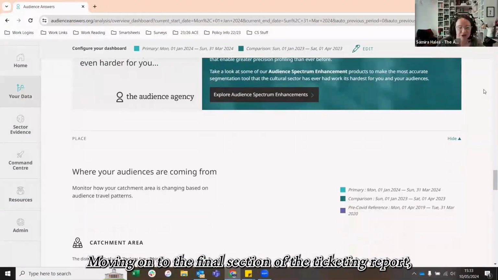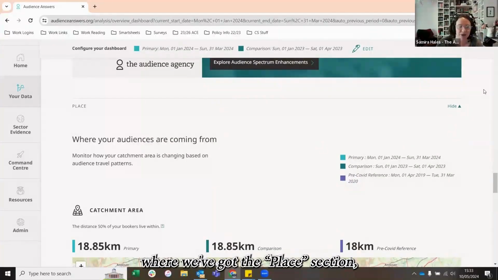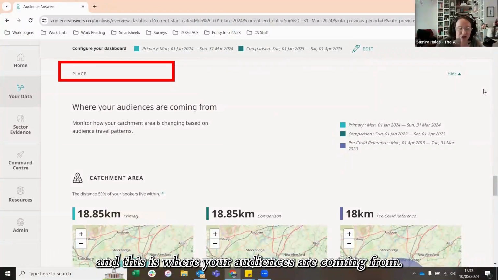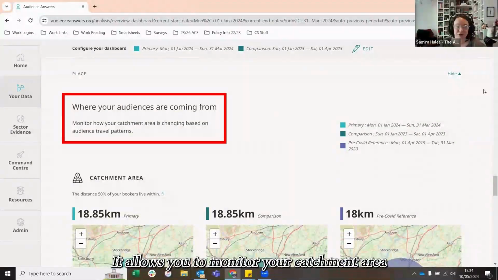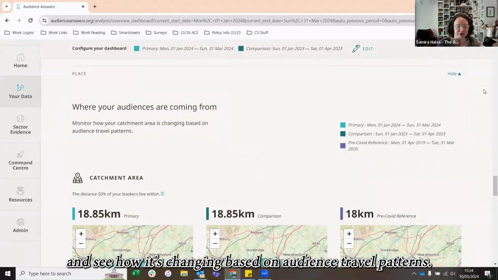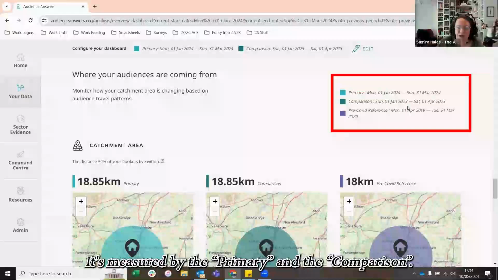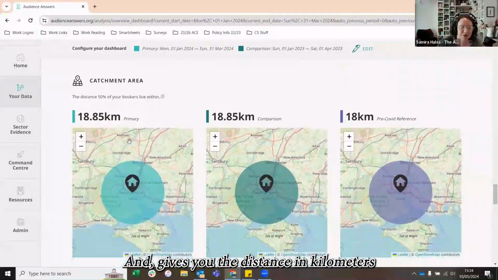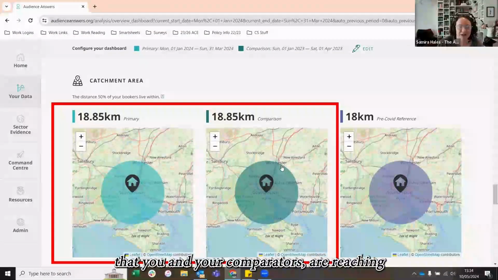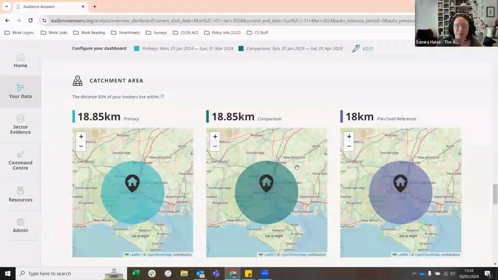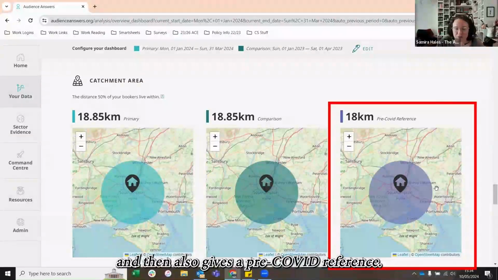Moving on to the final section of the ticketing report, where we've got the place section. And this is where your audiences are coming from. So it allows you to monitor your catchment area and see how it's changing based on audience travel patterns. It's measured by the primary and the comparison, and gives you the distance in kilometres that you and your comparators are reaching, and then also gives a pre-COVID reference.